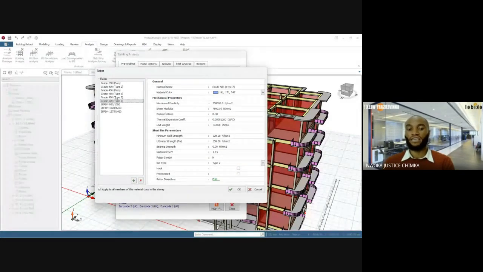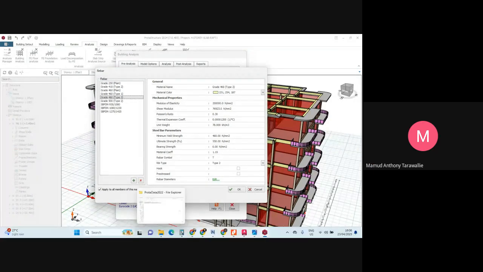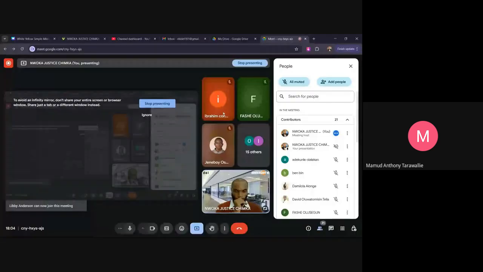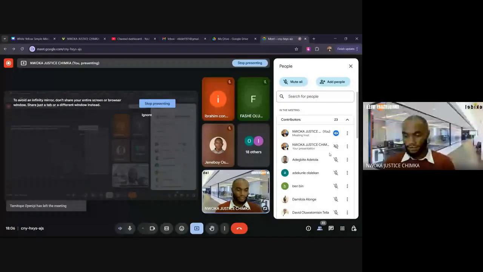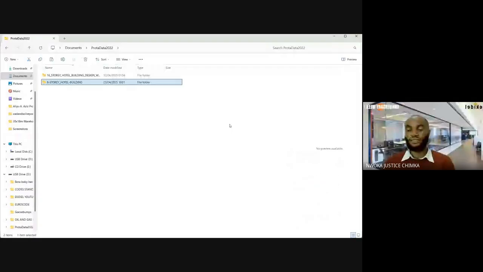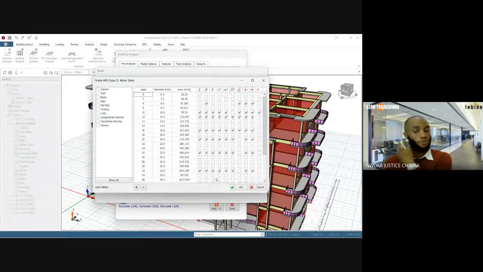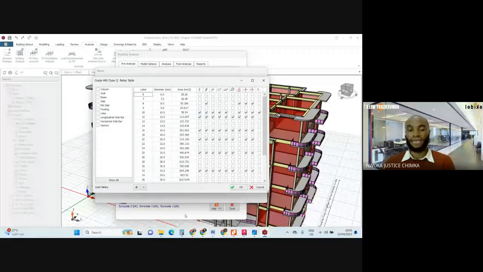But in this case, I would use 460 type 2, which is the rough type. So we change to this instead. Let's name that. Okay, so I will use 460. I will use 460 type 2, which is a rough rebar and not the smooth rebar. I'll now click on the rebar diameter. So I'll click on this place now. I want to choose my rebar diameters and all that.